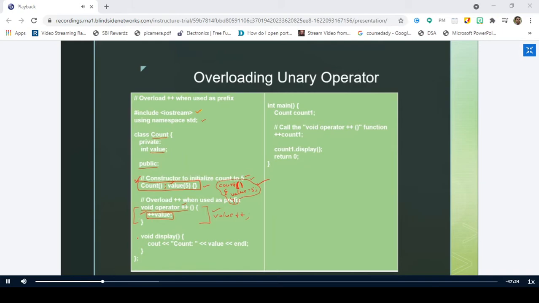Now I am defining another member function called display. Display is the name of the function, void is the return type, and it does not accept any parameters, and I am just printing the value. So this is the end of the class. Coming to the main, what is this statement? Creating an object, sir. We are creating an object, right?